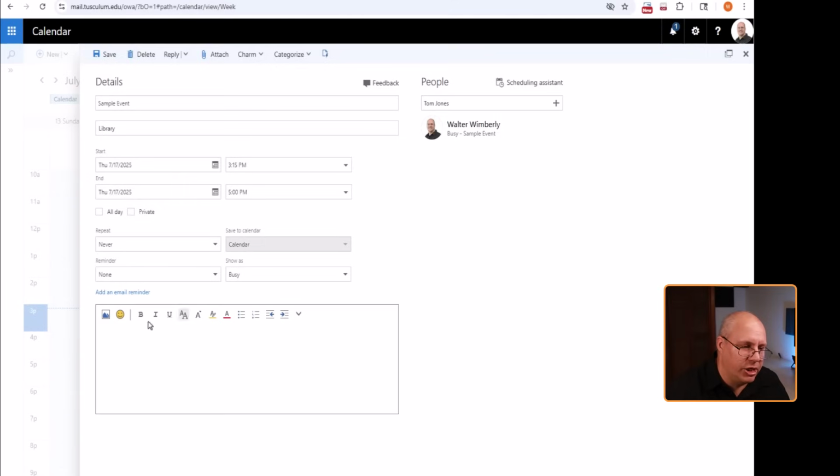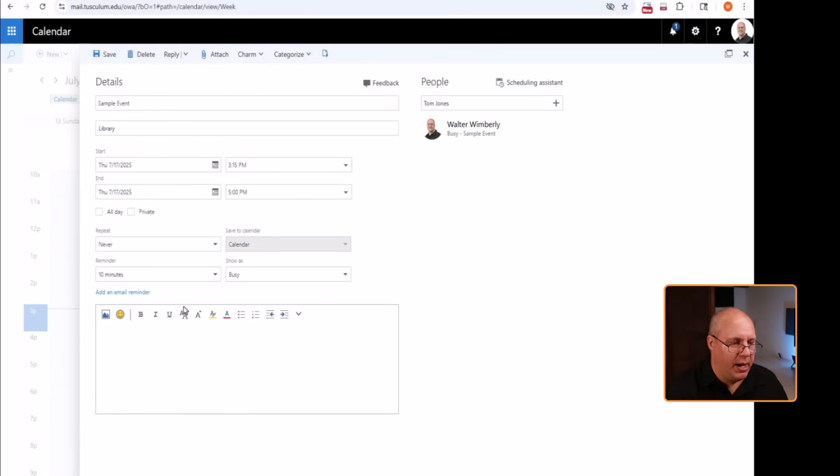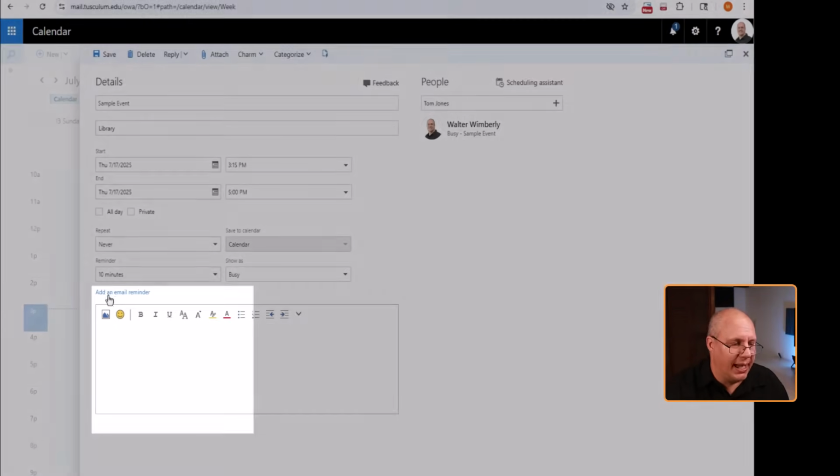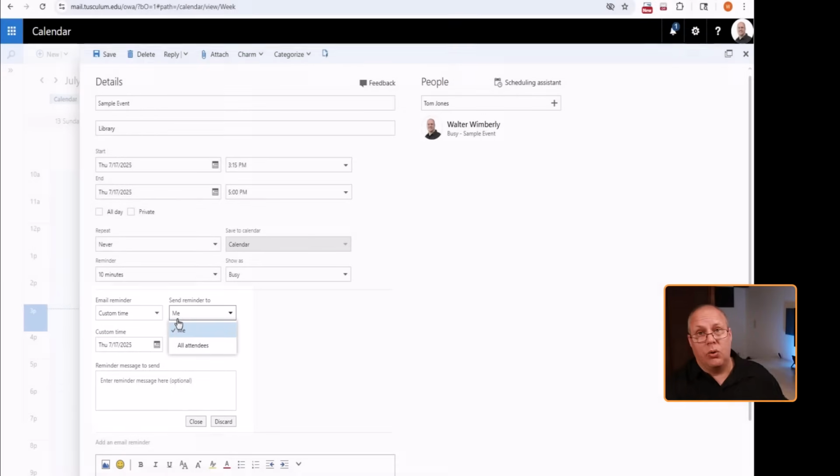Okay. Second thing that I want to show you, adding reminders. So I'm going to come up here and say I'm going to give myself a 10-minute reminder. That way I have time to walk across campus, let's say. Default's going to be 15. I can choose to be more or less. But I can also add an email reminder. And here I can set a custom time, when to send it, who to send it to, me or all the attendees.